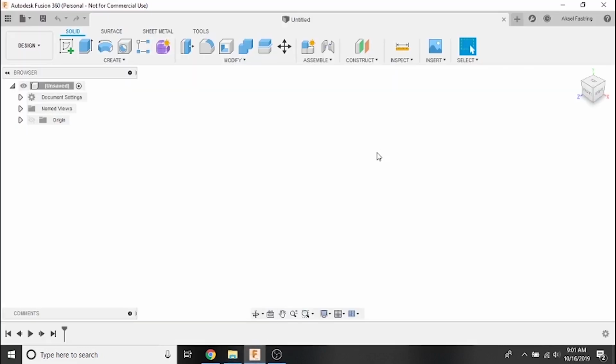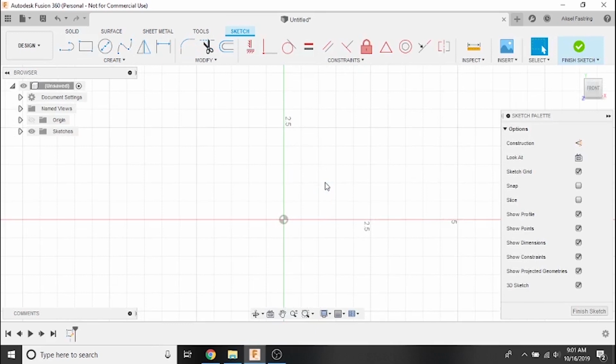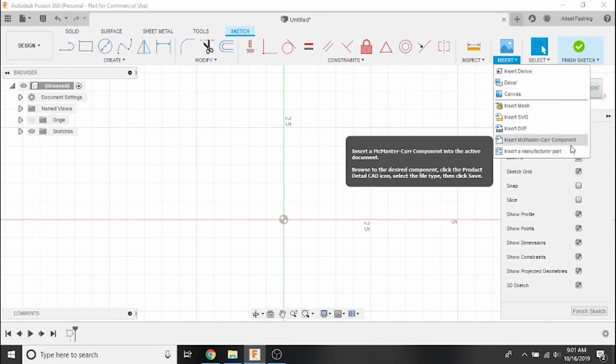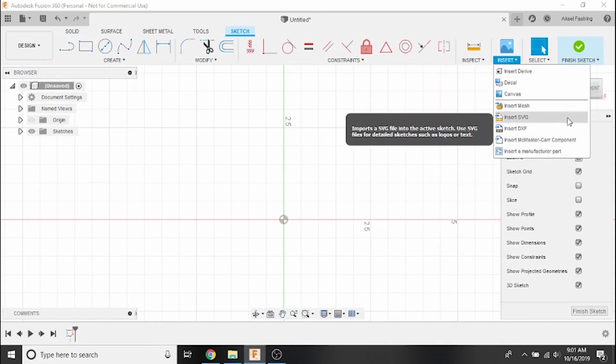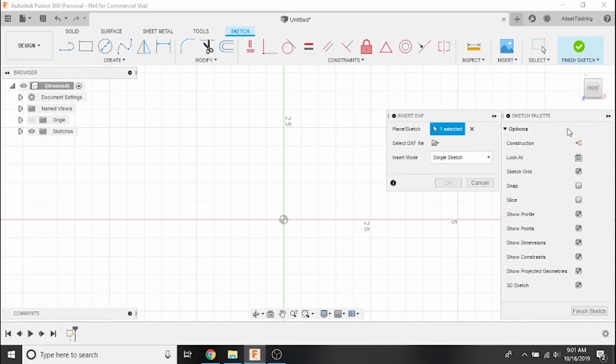Now that we have a DXF file to import, open Fusion 360 and create a new sketch in the XY plane. Click the Insert drop-down menu. As you can see, we have a variety of options. The two that are the most relevant to our customers are Insert SVG, if you're inserting a sketch from a vector program like Adobe Illustrator or Inkscape, or Insert DXF, if you're inserting a CAD file. The file that we just downloaded from FireShare is a DXF, so we'll select this option.